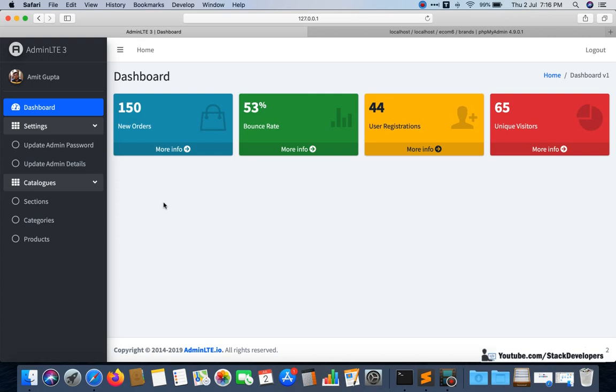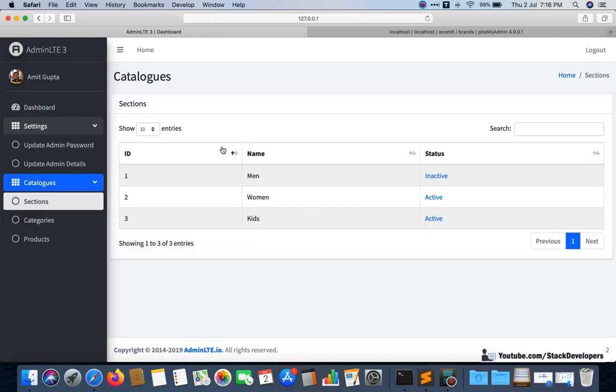That means we are going to add the brands in our admin panel. See here, in catalogs we are going to add the brands as well. After sections we will add the brands in the same way we added the sections. We will add the brands with the brand name and the status, and we will also add the add and edit option for the brand.